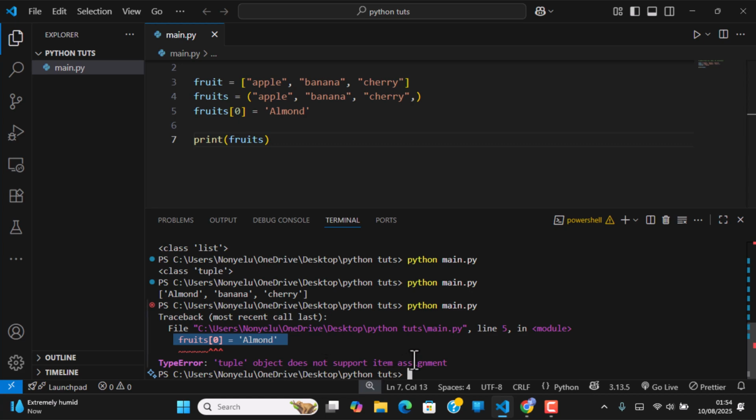So if you want to take in data that you want to make sure is strict, that doesn't change throughout the code, then you should use a tuple. But if you have a set of data that you want to change, or you want to leave flexible, then you should use a list. That's the difference between a list and a tuple.